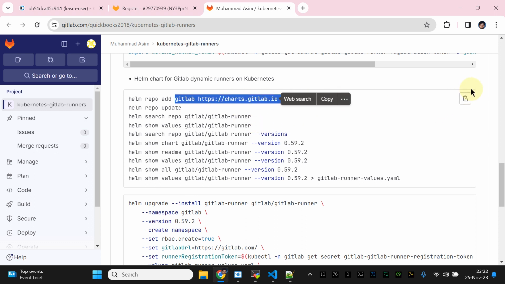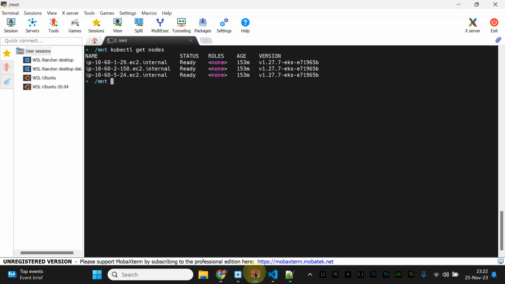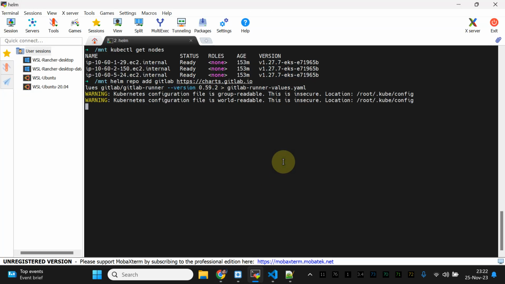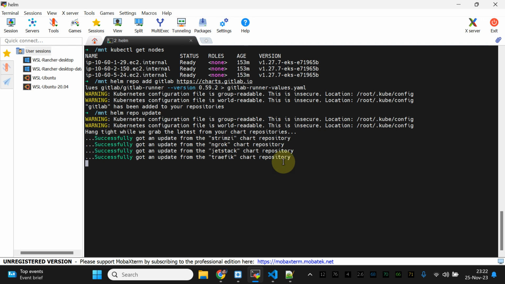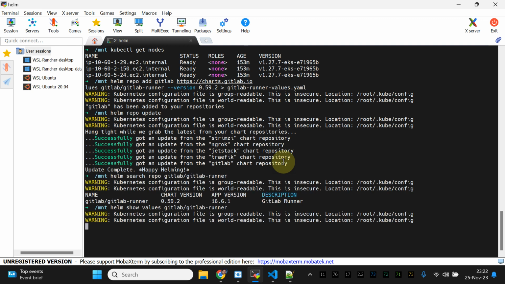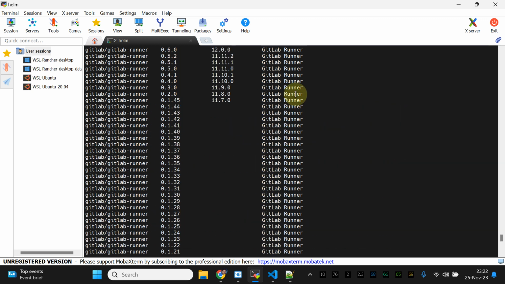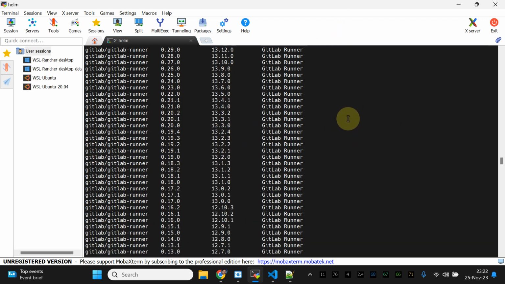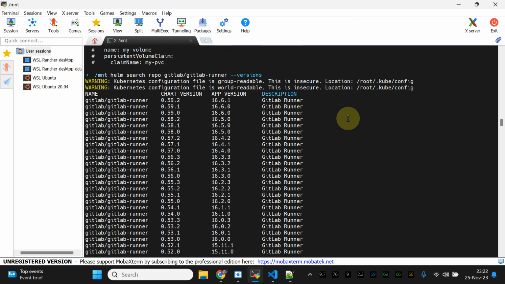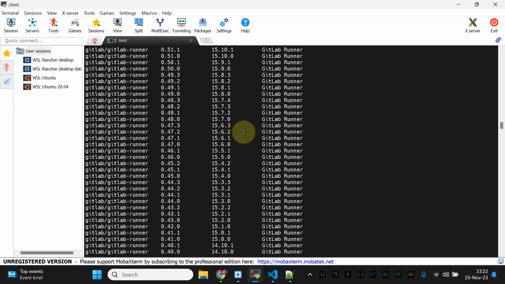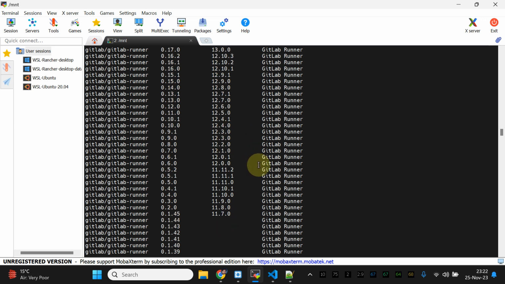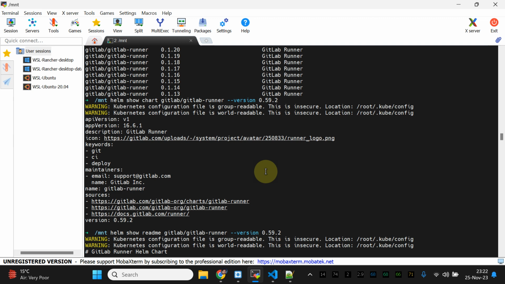You can either paste a single command, but to get things done quickly, I'll simply paste all the stuff here. It is going to add this particular repo, and then go for the next command and check the versions. We have the latest version of GitLab. Let me scroll up. This is the chart version, 0.59.2 and 0.59.1, which are the latest, and I've tried with the 0.59.1.